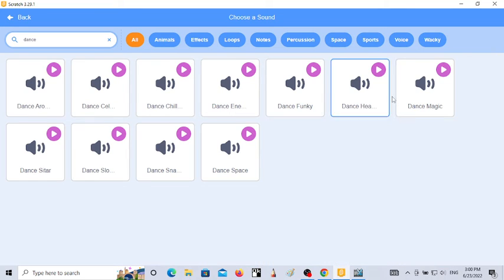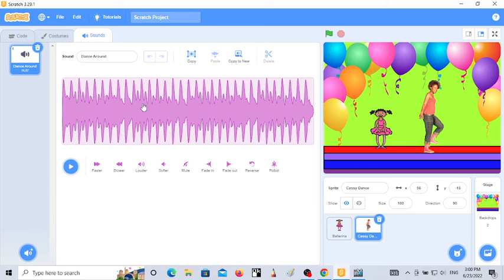Here you have different dance musics available. First I am selecting the first one. Let me play and check how the music is. It looks better, so I will take the first one only. I will just click on it. As soon as you click on it, your music will be inserted here. So you can play and check.